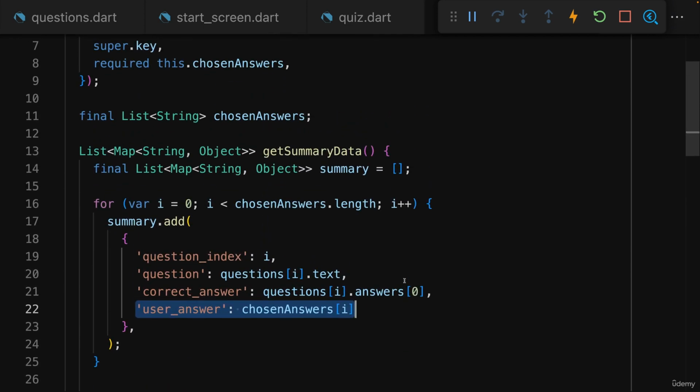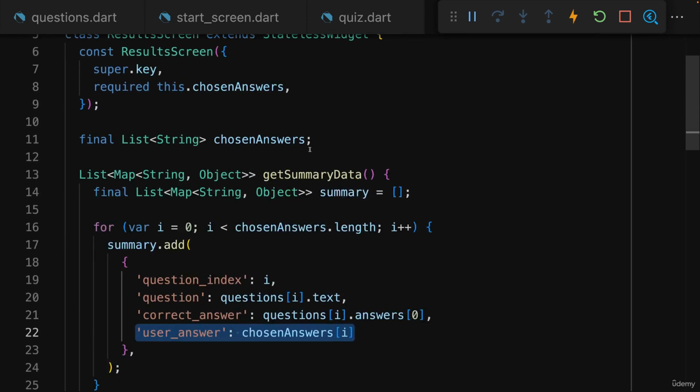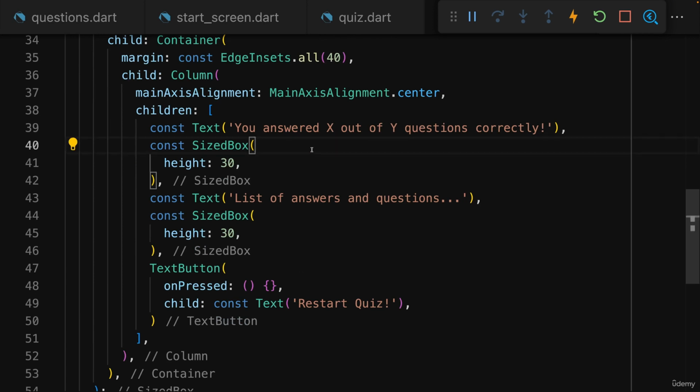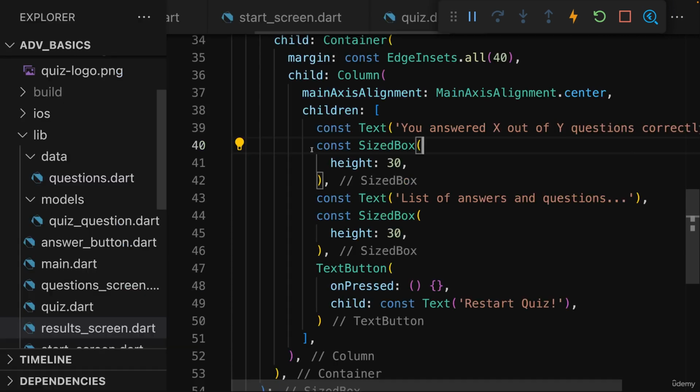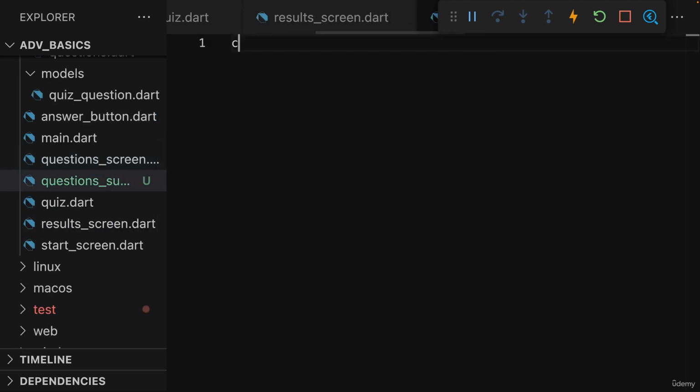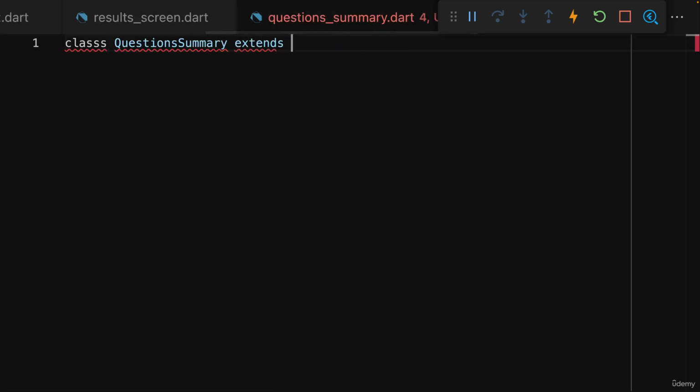We could do this all here in this results screen widget, but this widget tree here would get rather big and complex. And for that reason, since as you learned, it is considered a good practice to break your widgets apart and split them across multiple smaller building blocks, I'll do just that. And I'll add a new file here, which I'll name questions_summary.dart. And in there, I'll add my questions summary class, which extends stateless widget.